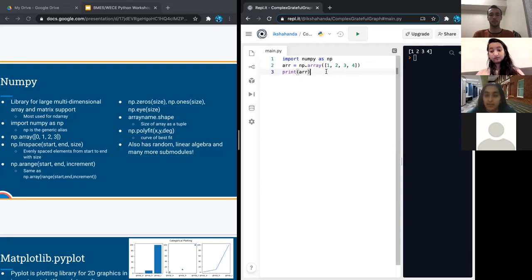A couple of different functions that are pretty useful. One is linspace, np.linspace. This is going to create an evenly spaced array of elements from start to end of a certain size. Let's say you wanted to go from 1 to 5, and you wanted your size to be 10, so you wanted 10 elements in the array.